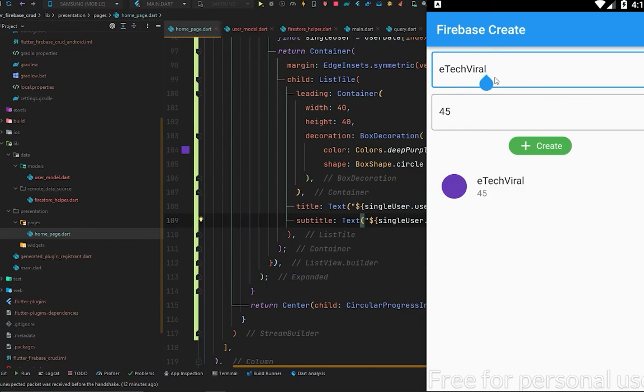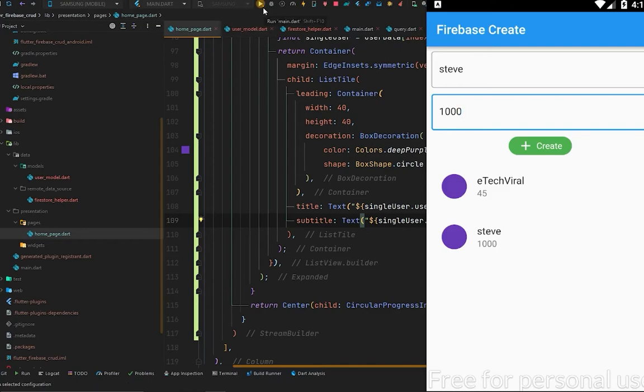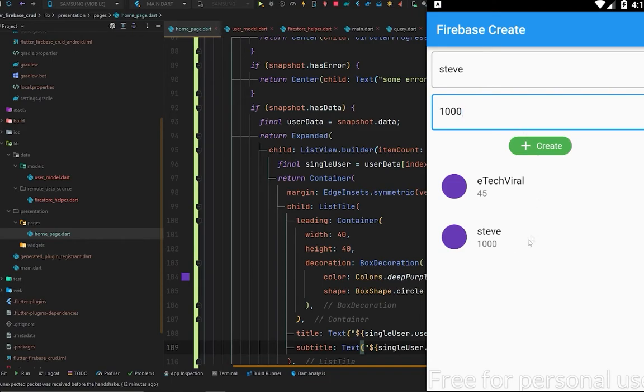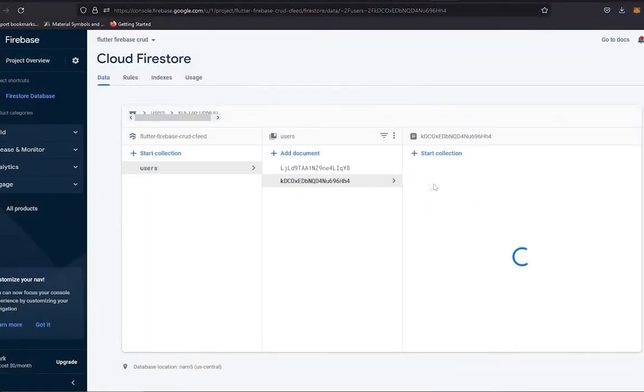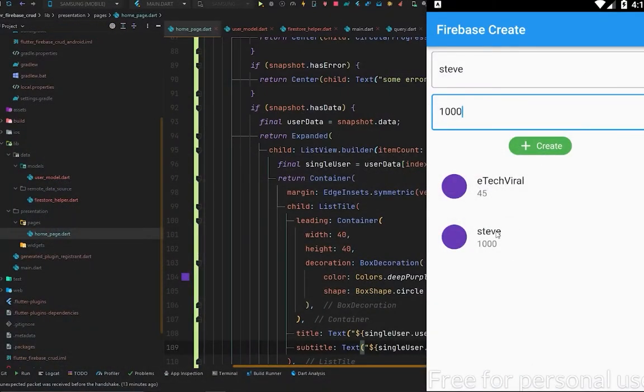So let's try to create another data. This name will be, let's say, Steve, and his age is, let's say, 100 or 1000. Create, and you can see Steve is created here, and it didn't require reloading the page or a hot restart of the application because, as I said, it's a stream, so its data will be live. So that's it. We are reading the data from the database and we can create it. If you check the database, we have created this Steve with the age 1000, and also we are reading it here.